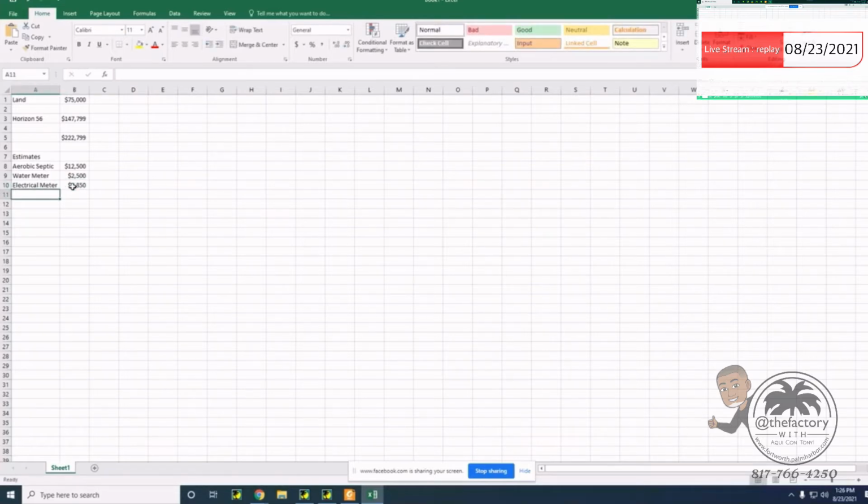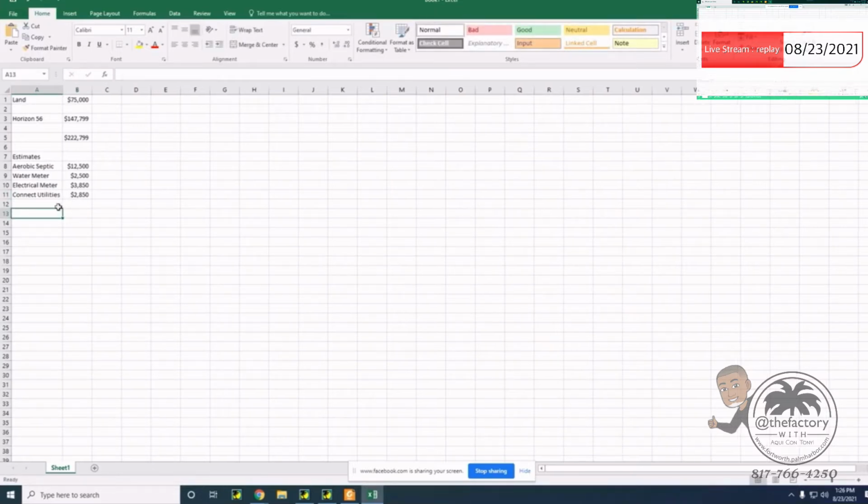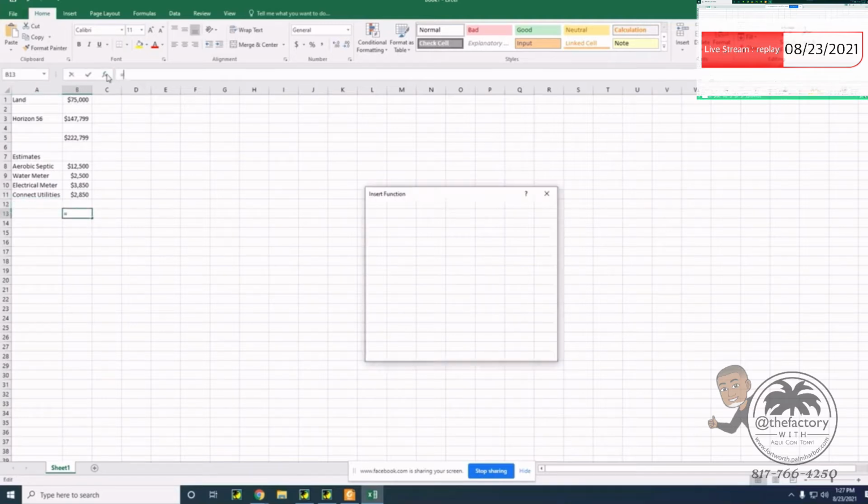Now we need to connect those utilities to the home. That itself is about $2,850, and that includes the electric, the water, and the septic being connected to the house. So as of right now, super solid, doesn't include anything crazy. So this is a full-fledged, put together deal.